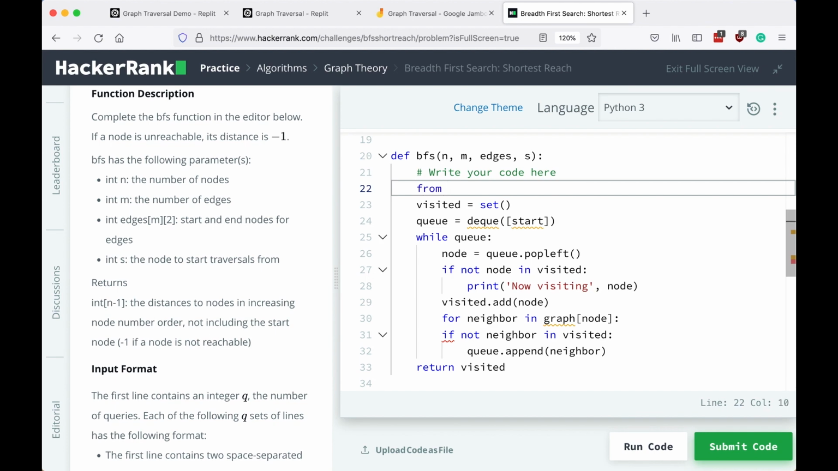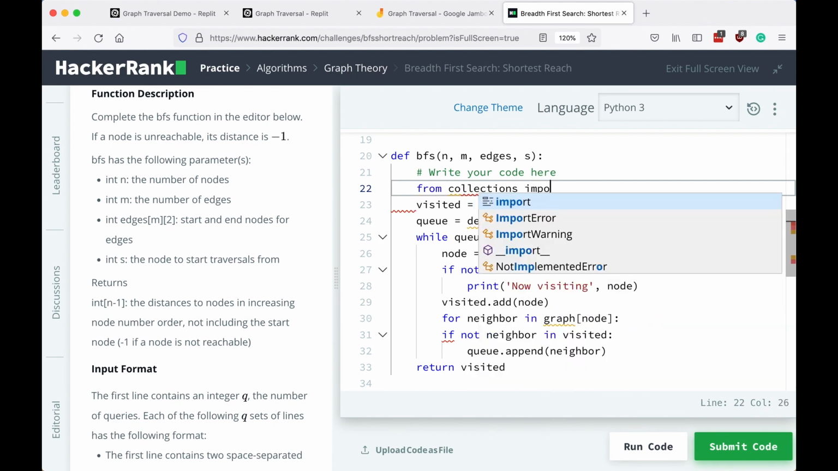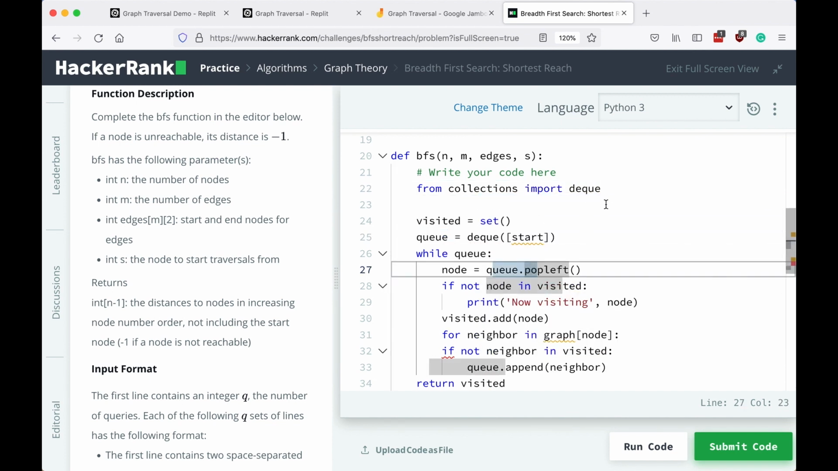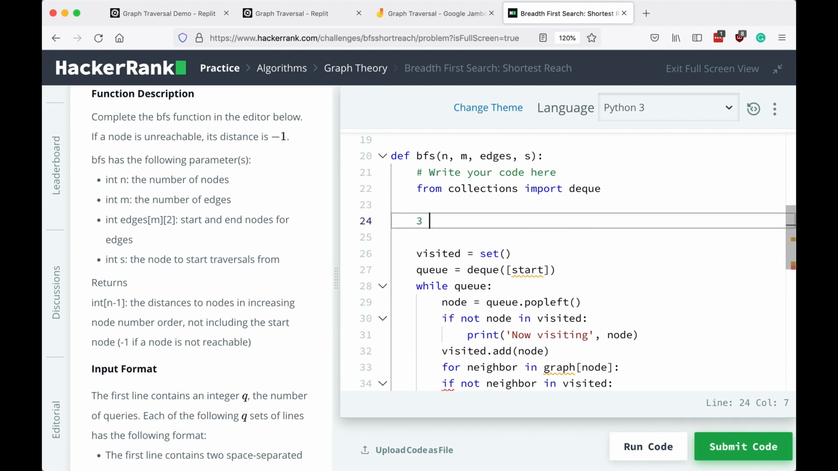Now we want to, from collections, import deque. Before we do anything, let's convert edges into our graph dictionary representation.